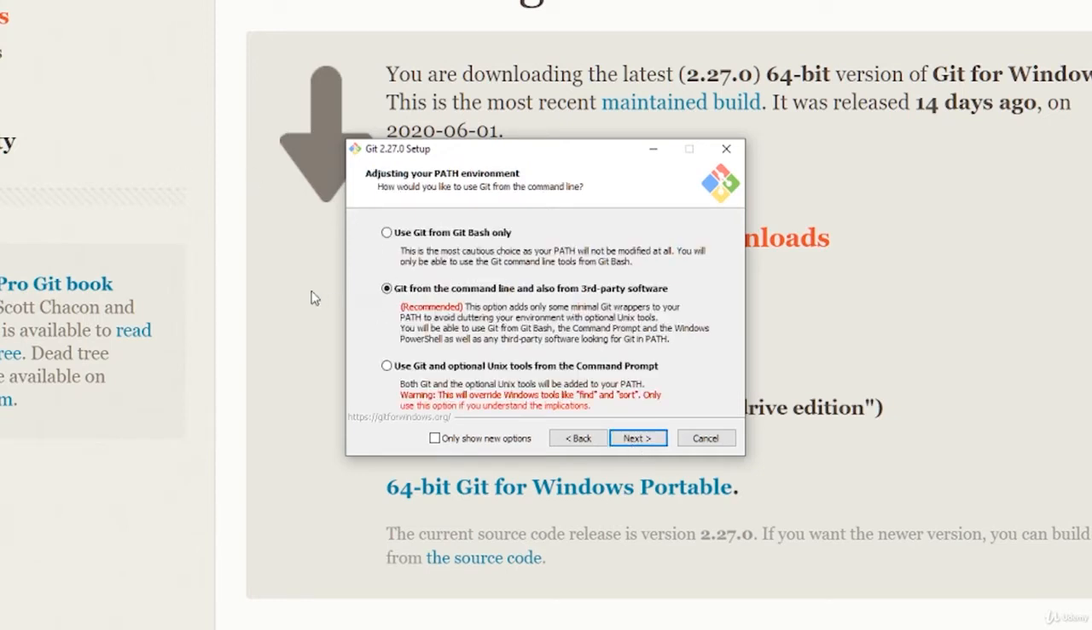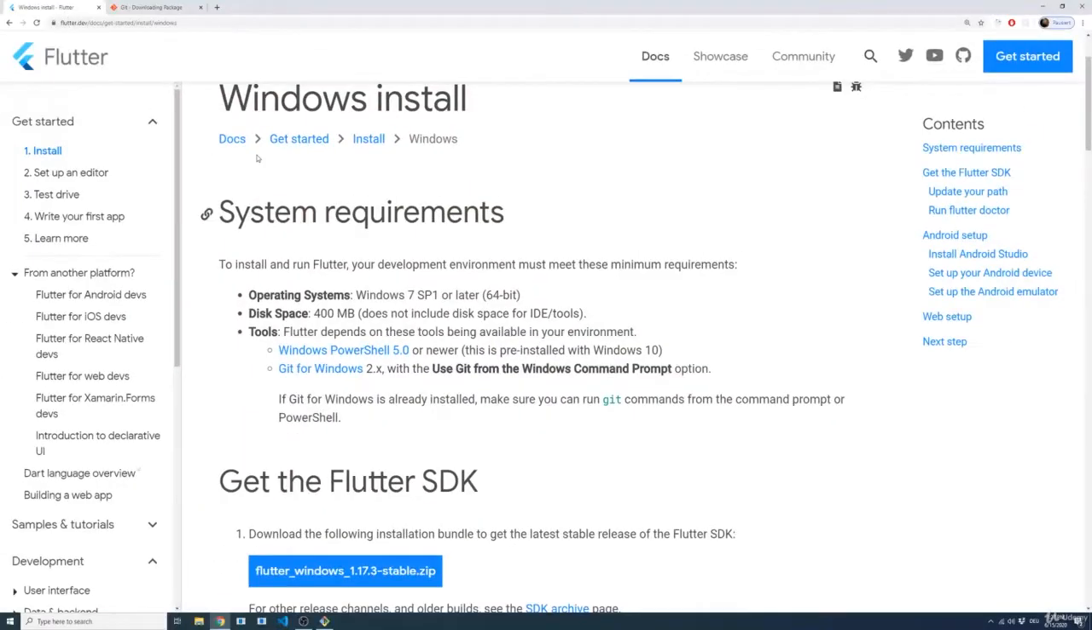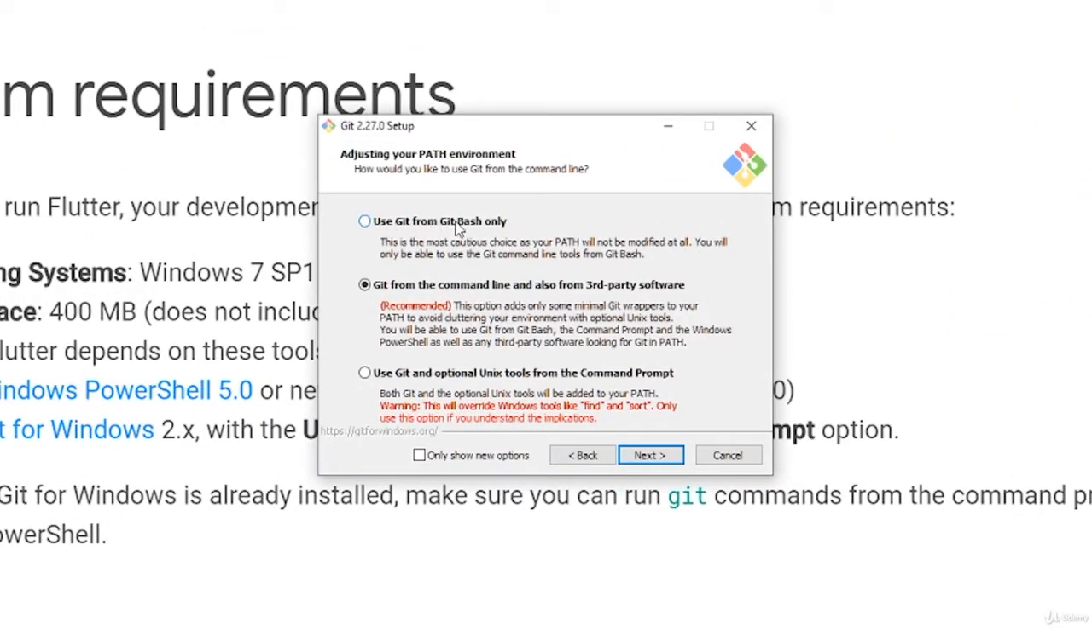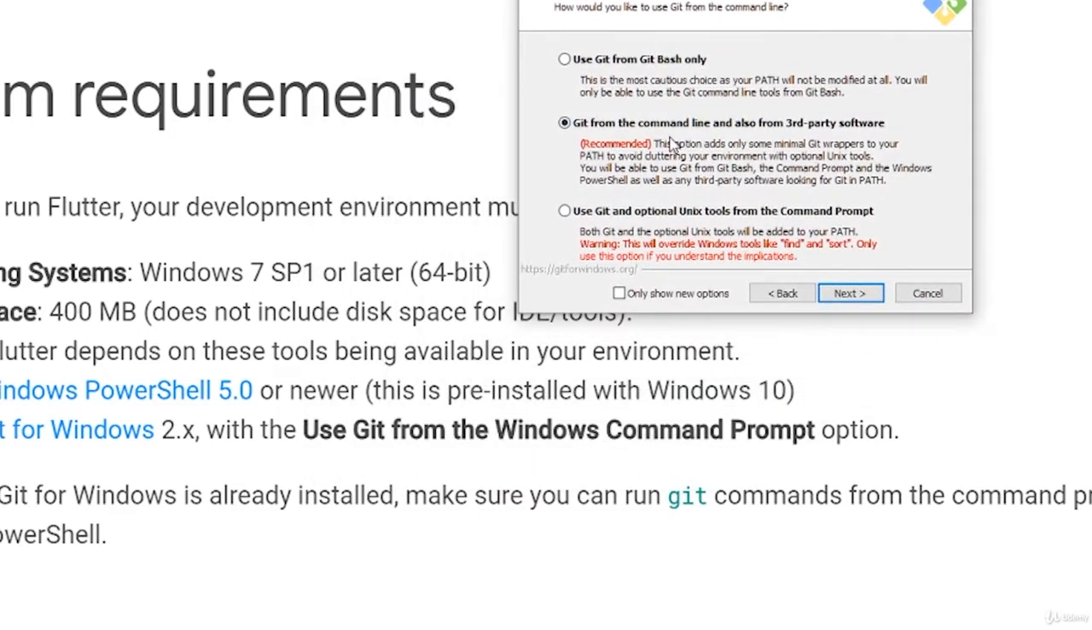And now here, that's important. Here on this step, we see in the Flutter documentation that we should choose the use Git from the Windows command prompt option during the installation. Now here in the installer, we see the use Git from Git Bash only option, which is not the one. And we see the Git from the command line and also from third-party software option, which is actually the option we want here. And it's also the recommended option here, so it's the option with which we should go here.